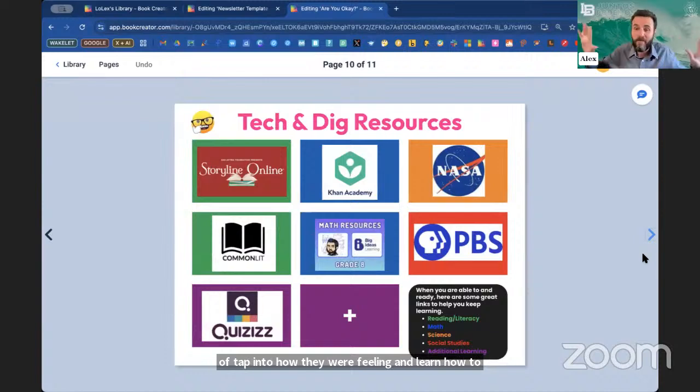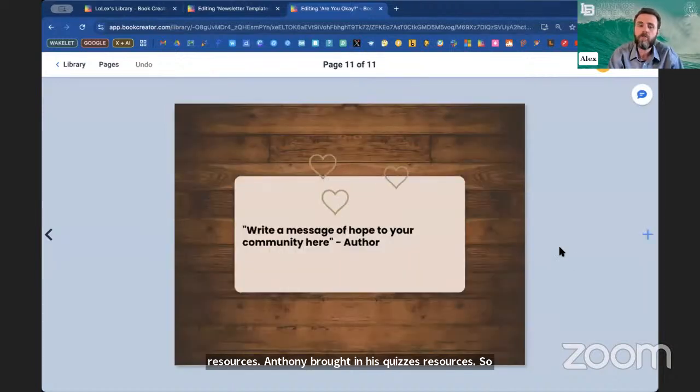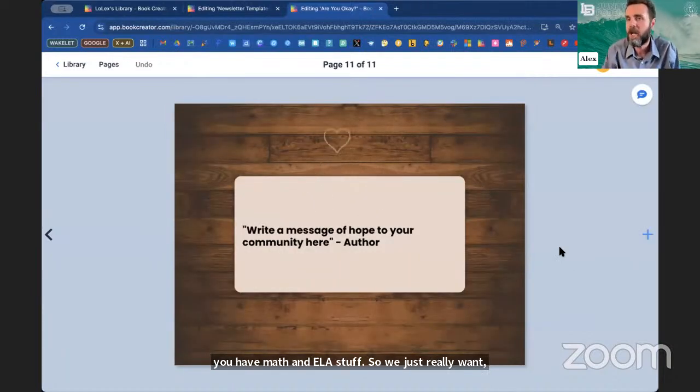I added in all of my Math 8 resources. Anthony brought in his quizzes resources. So you have math and ELA stuff. And you can even end with an inspirational quote for everybody.